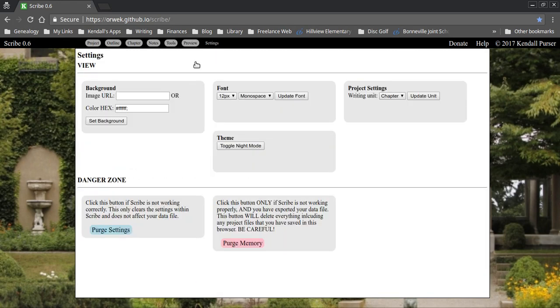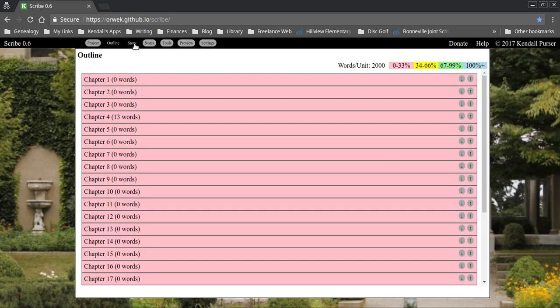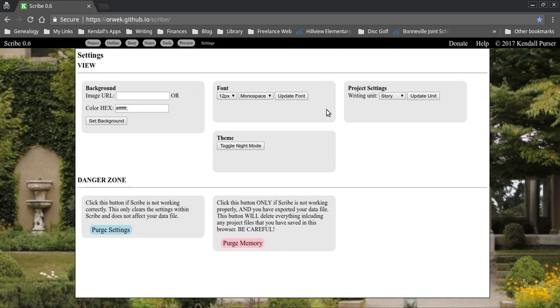Settings. This is where Scribe begins to shine. If you already know you're going to write using scenes rather than chapters, go ahead and change the unit. Now everything says scene. When you go to pre-generate your chapters, it'll say scene instead of chapter. If you know you're going to be writing a series of short stories, now it says story. When you pre-generate your chapters over here in project, it will use story instead of chapter or scene as the slug. So that's where you can change that.